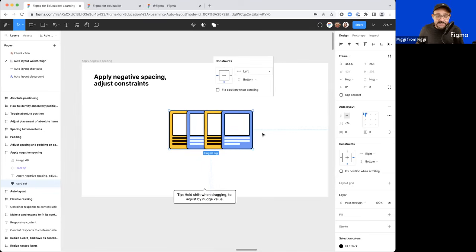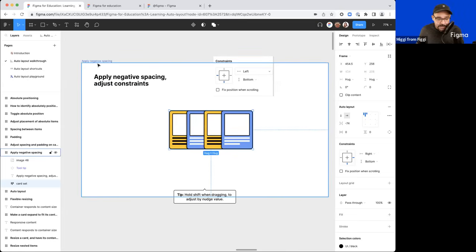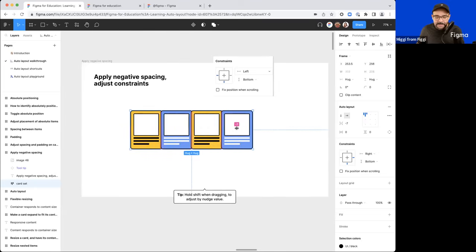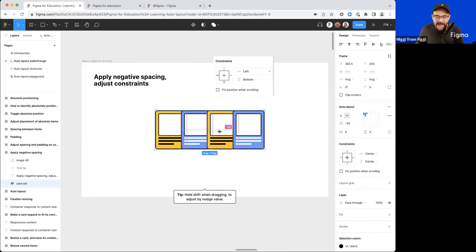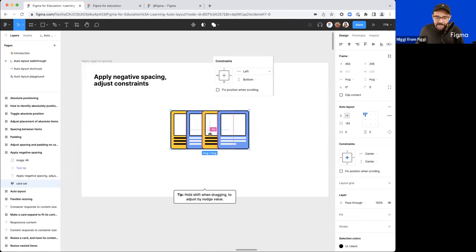So those constraints can only be given to that object as long as it's in a frame. So right now it's in this frame, so I'm able to adjust those values. And in this case, I wanted it centered perfectly, right? So I want this centered. So now they're dragging from that center point.